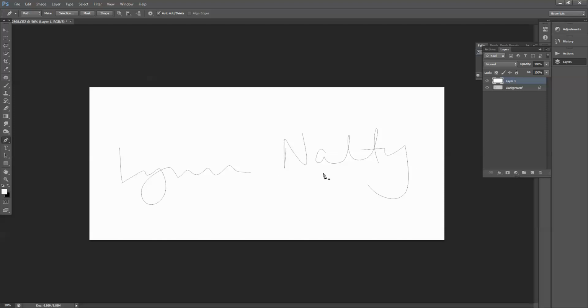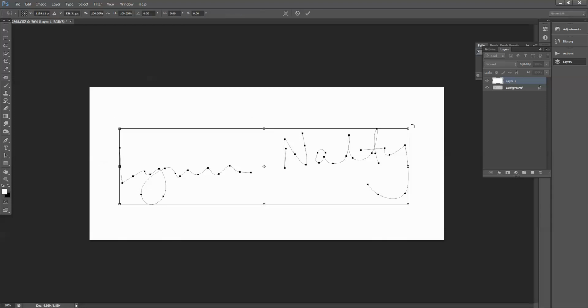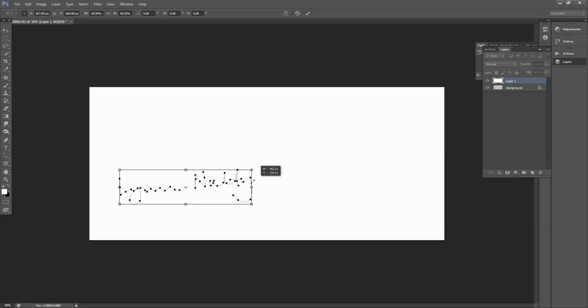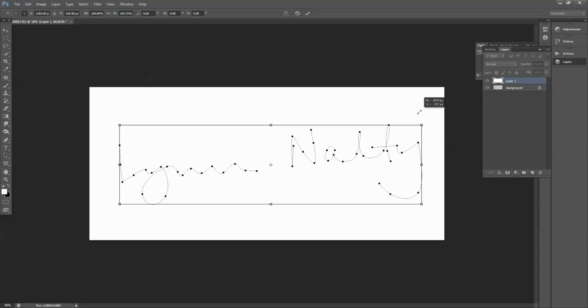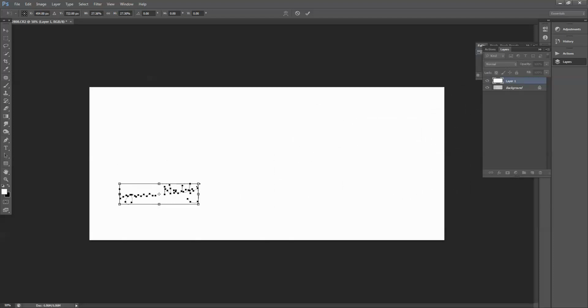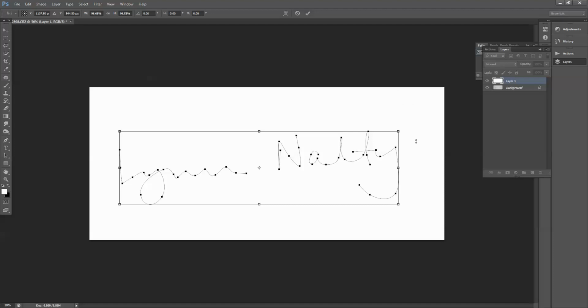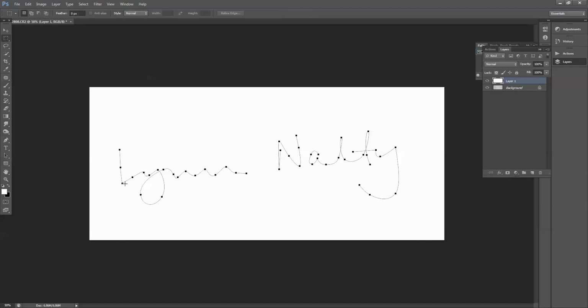Once you're happy with that, you can make it into a bitmap. If I go to the path selection tool here and just draw a rectangle around it, it's selected there. So I can make it bigger or smaller. I can make it huge or tiny, and it'll still retain the same shape. But I want to stroke it now. I want to make a hard black line around the whole thing so I can read it a bit better.